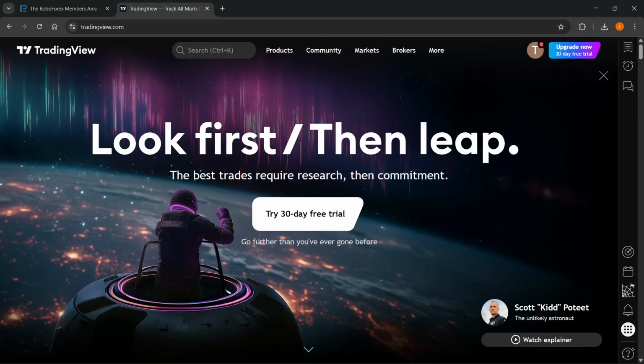In this video, I'm going to show you how to connect RoboForex to TradingView. Now for this, first you will need a RoboMarkets account, and if you have that, you can then connect it to TradingView. And the way you do it is by going to TradingView.com, and then you want to sign into your account or just create one in case you don't have one yet.